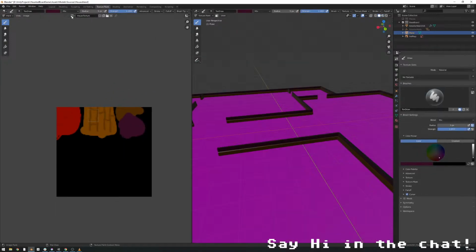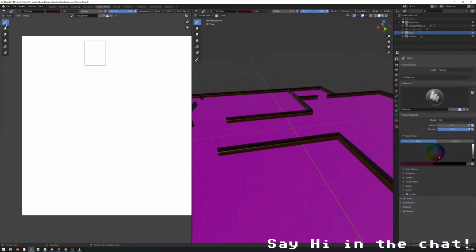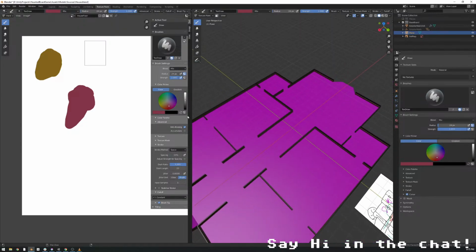Texture paint. Open up our... Did I name it the same thing? No, I called it house floor. All right, let's doodle something up real quick. Where is my color palette? Let's grab the same thing we did before on the map we designed, and just grab some colors and kind of plan it out. So let's say this is a wood texture. Say this is like a carpety texture. What else do we have? Wood and carpet. Those are the options.